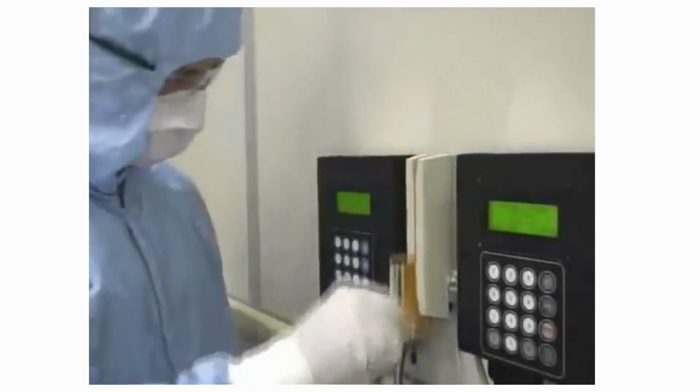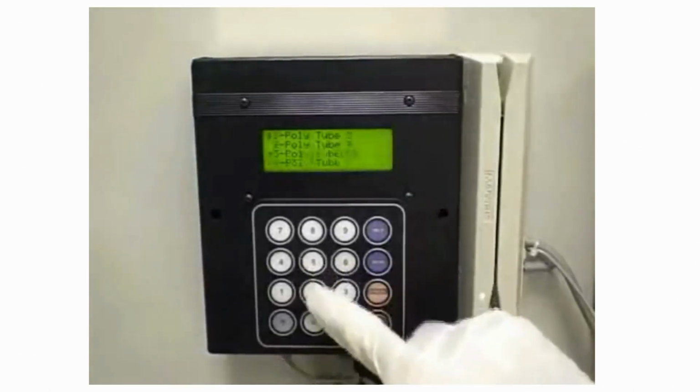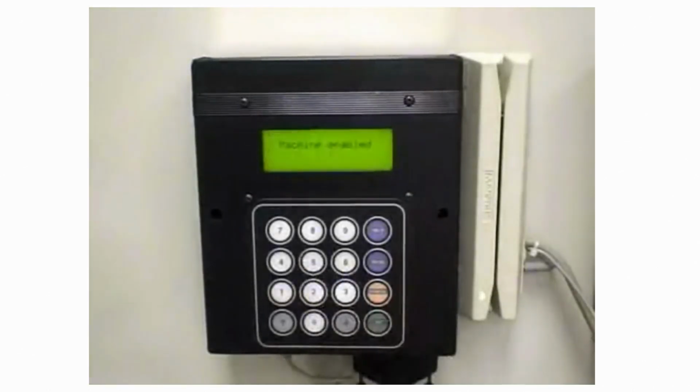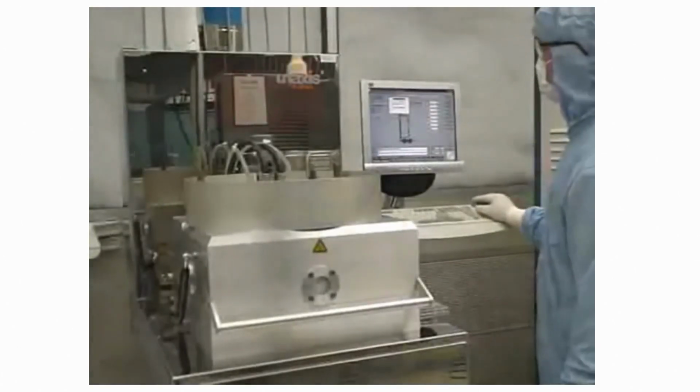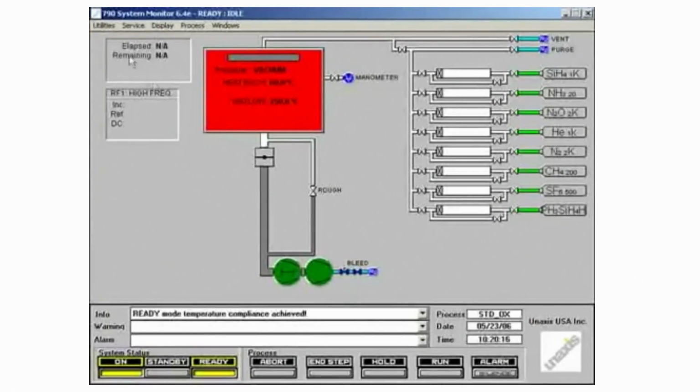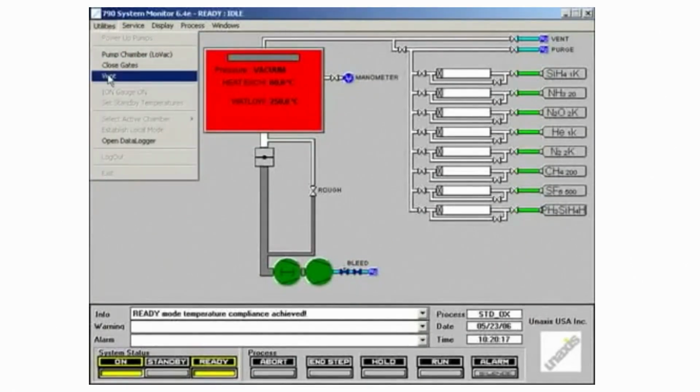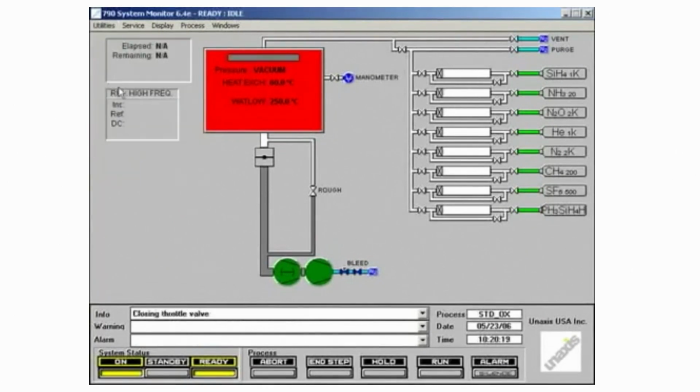Before you can begin using the Unaxis PECVD, you must first log into the system at the access controller. Once you are logged in, you should begin venting the process chamber. To do this, you must first open the Utilities drop-down menu located at the top left-hand corner of the screen, and then select Vent from the list of available options. You should be able to hear the chamber venting during the venting process.